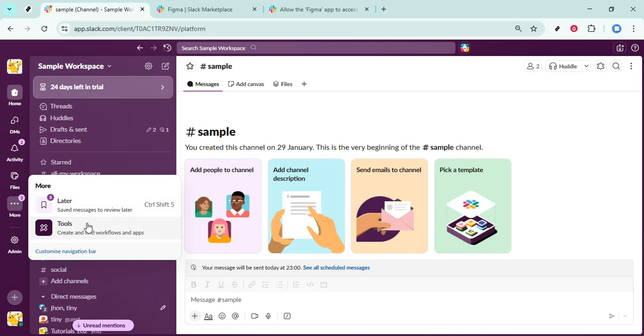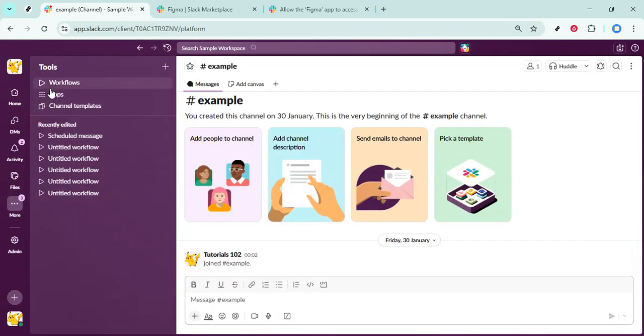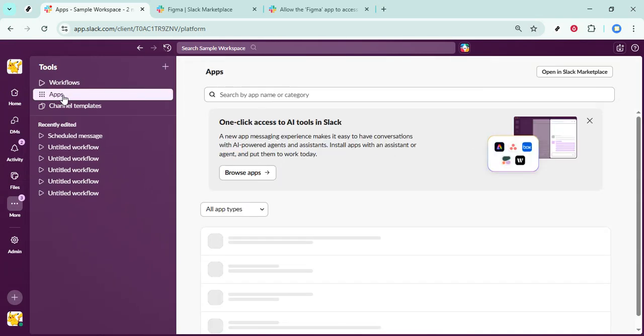From the options that appear, click on Tools. This opens a set of features designed to extend what Slack can do. You're headed toward the app directory where third-party apps live.